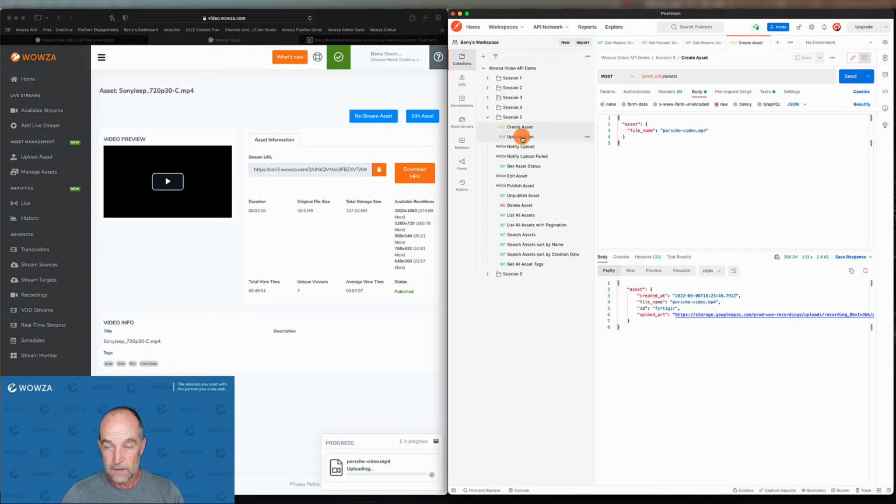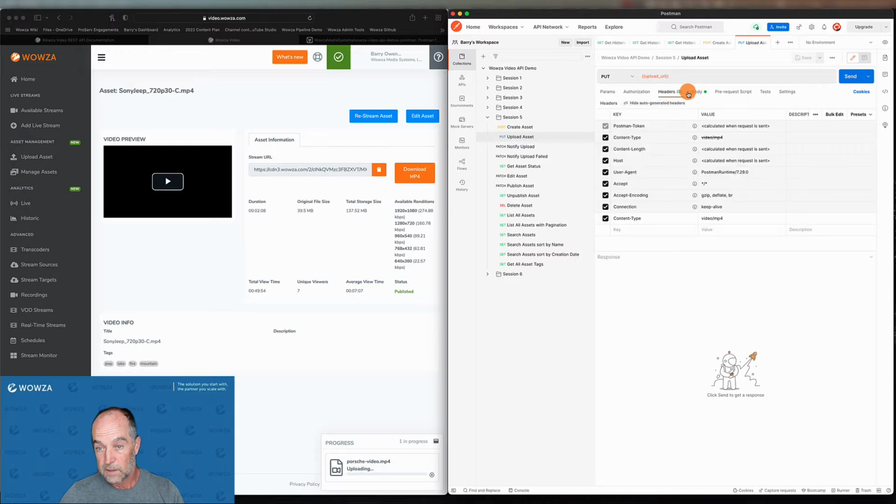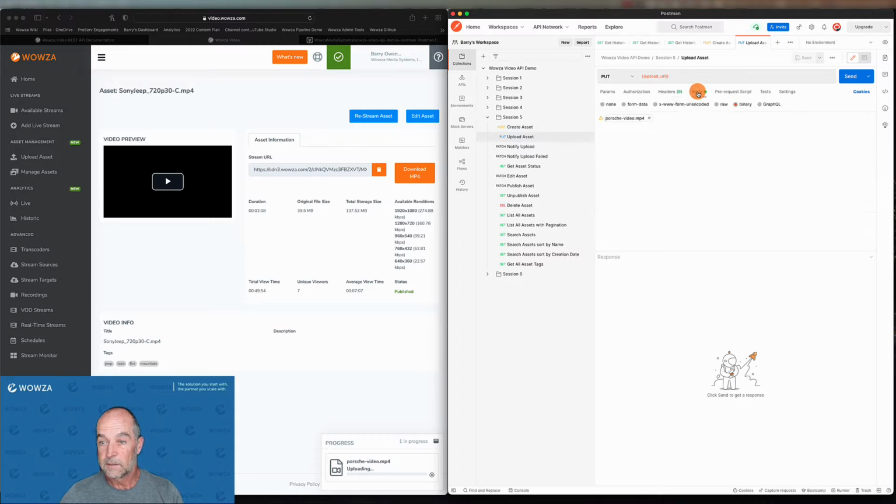I already have this set up, but in Postman it's quite easy. Make sure your content type is MP4 in your headers. In your body, I chose binary, and then I selected a file to upload. I have this video on my disk, just a short little clip I downloaded from the web somewhere. So we're going to go ahead and send this.